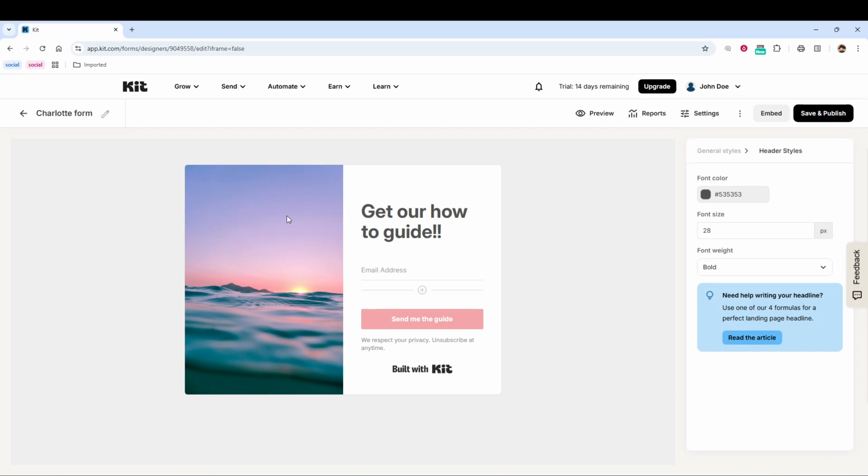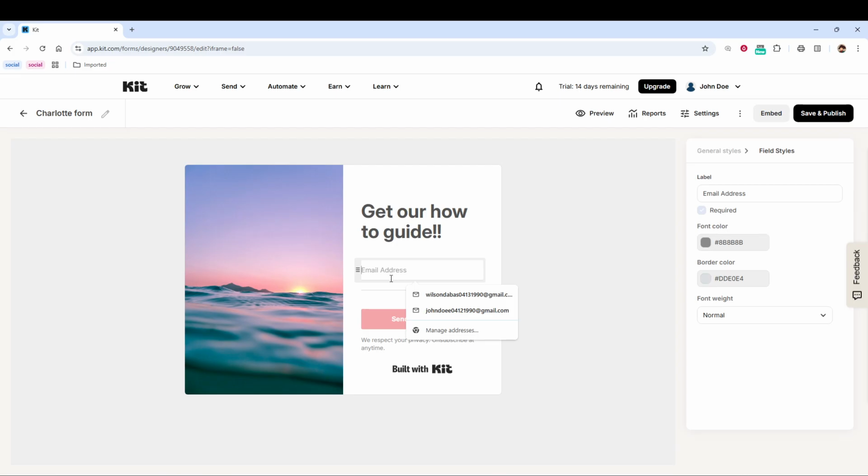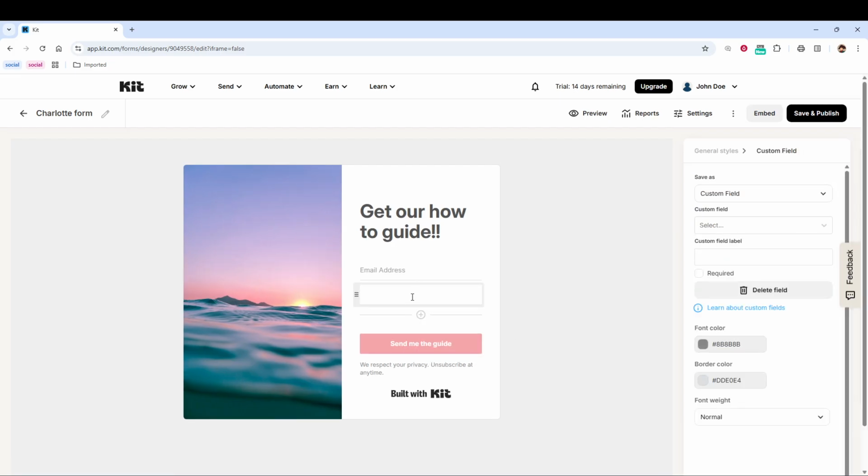To add more fields, look for the plus icon. Click that and choose the type of field you need, such as first name or any other information that's important for you to collect. Try to keep the form as short as possible while still getting what you need, because shorter forms usually convert better.